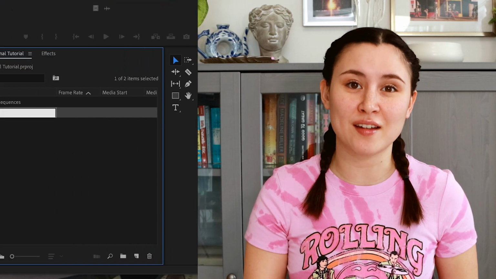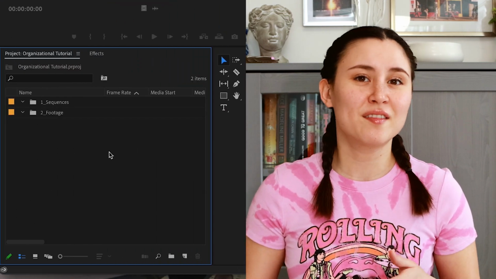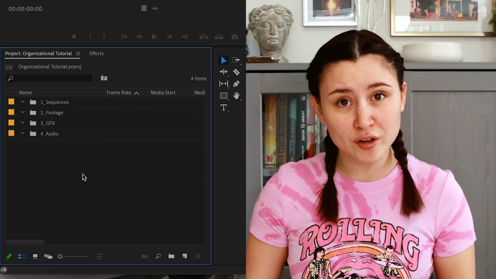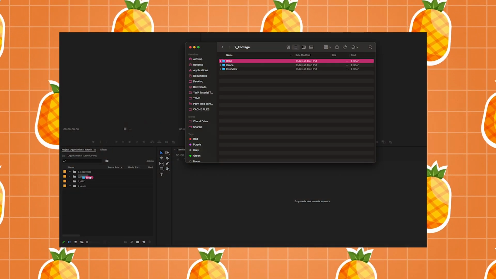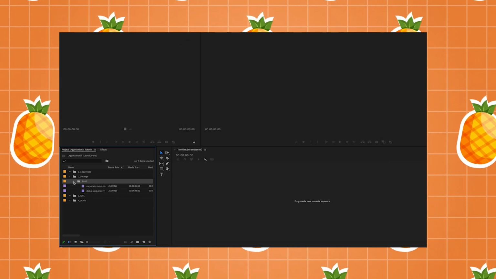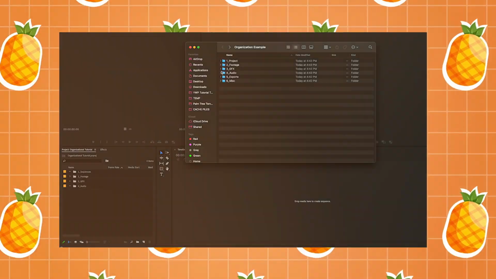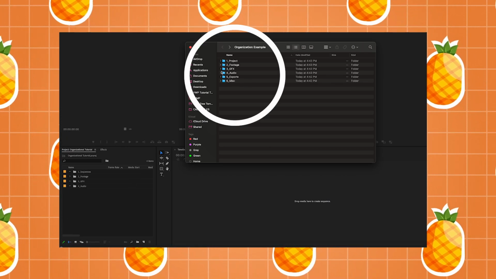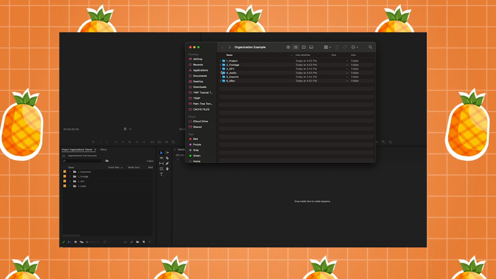This system will translate into your project itself, into Premiere Pro, because similarly to your Finder window, you can make bins, which are like folders. The cool thing is that you can actually drag organized folders into your Premiere Pro project. So if you have it already organized in your Finder window, you can drag it right in and it'll stay exactly the same. I like to keep it organized similarly to how I organize it outside my project file, just so I know where everything is.